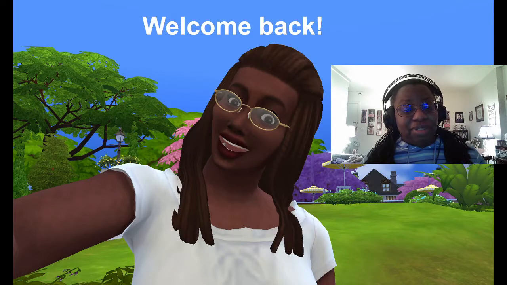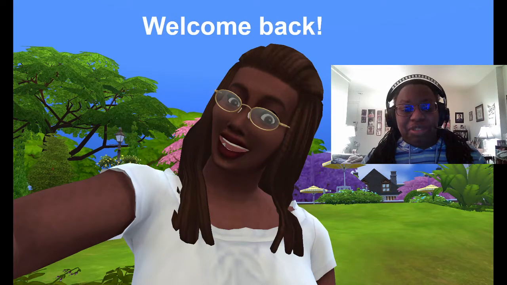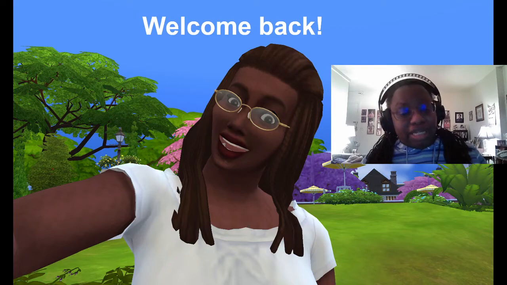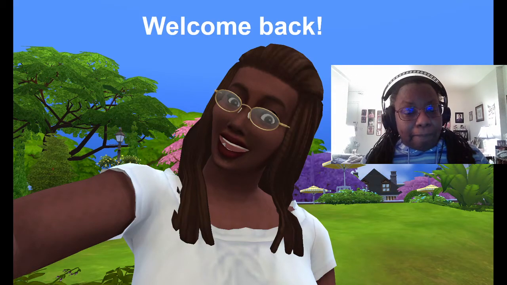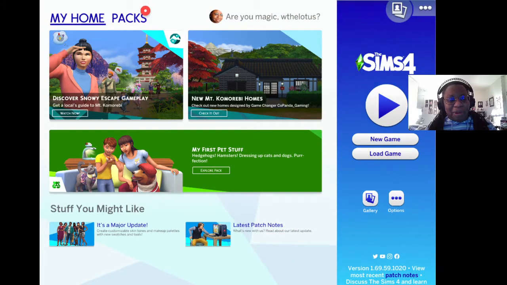Okay, now here's the ultimate test: playing Sims 4. Let me close some of these windows. I have not yet been able to figure out how to capture my desktop, but I have been able to capture The Sims 4.